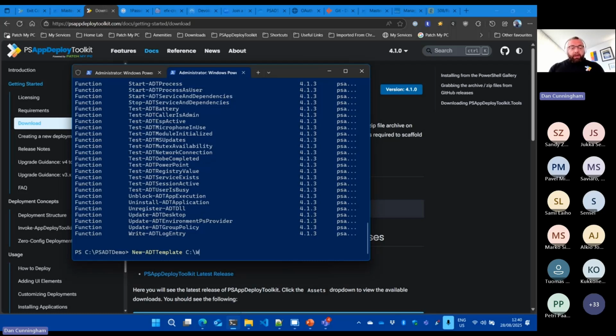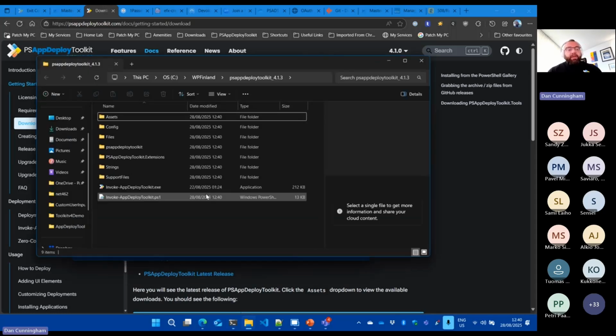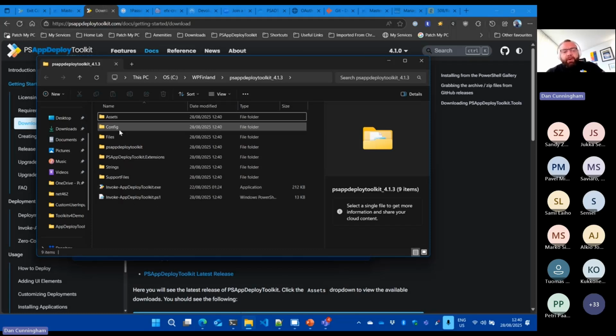And we'll just say Finland, and I'll just say show. So this goes off and it scaffolds a new deployment for me. And so if you've used V3 before, you will recognize some of these files and folders, or it'll look somewhat similar. In V3, we had Files, we had SupportFiles, and we had a PSAppDeployToolkit folder.